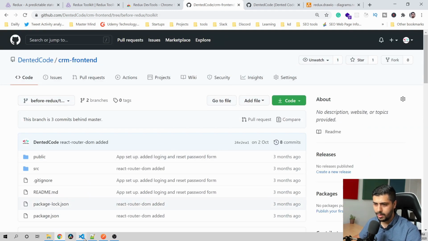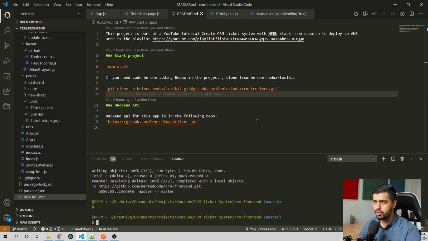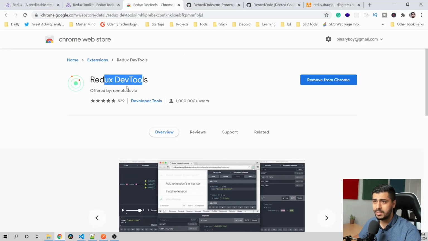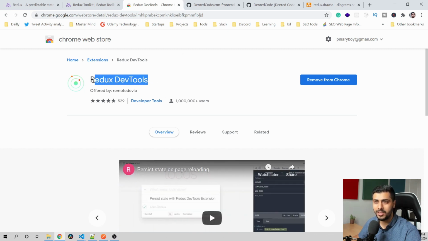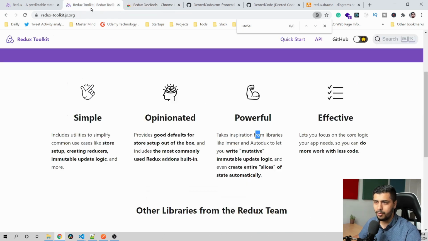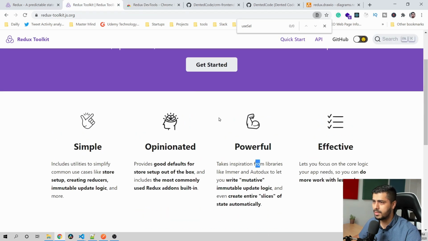I have that code already open in my VS Code here, and I'm also going to use Redux DevTools. It is very easy to use. If you really want to master Redux, you probably need to use the Redux DevTools. I'm going to leave this window open for the Redux Toolkit, because we are going to reference a few things.